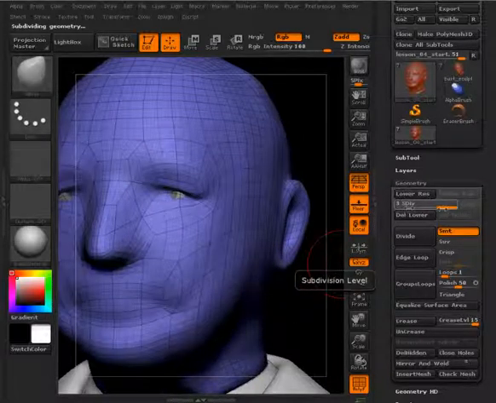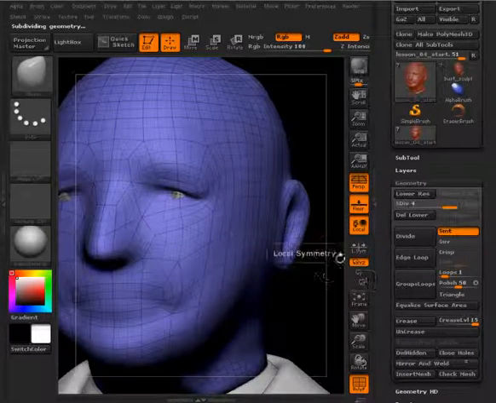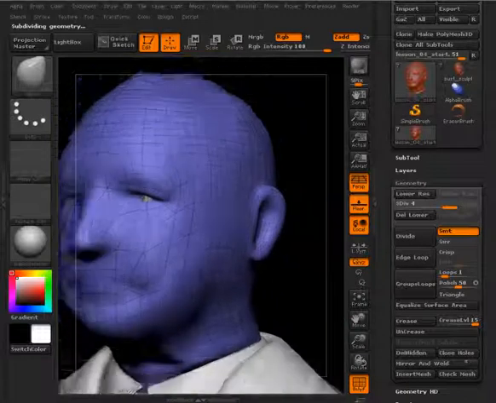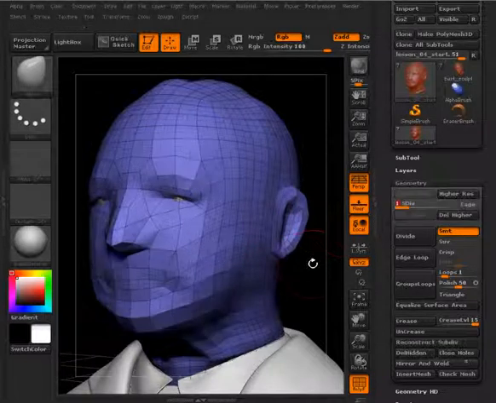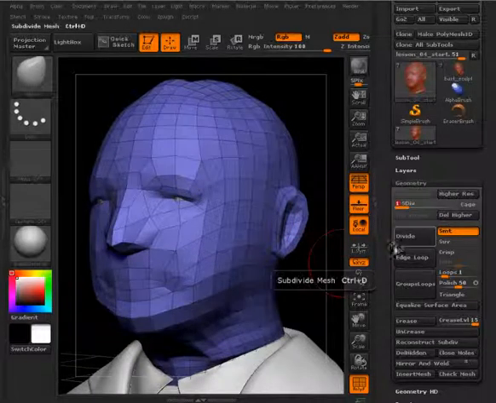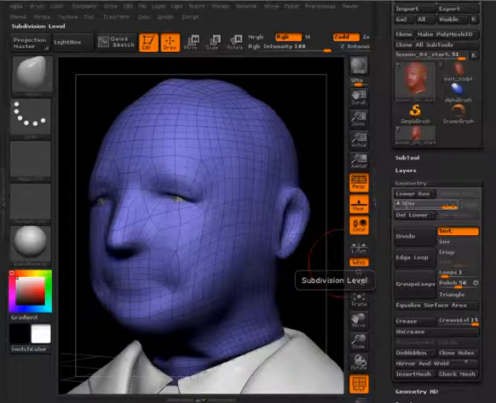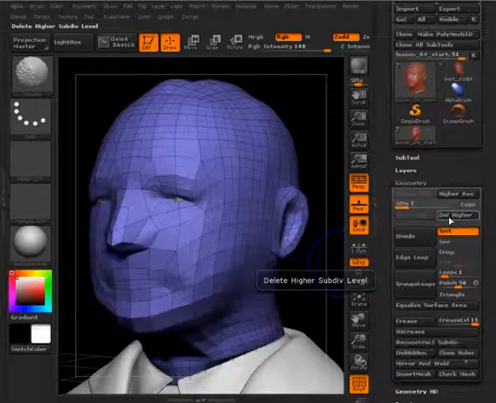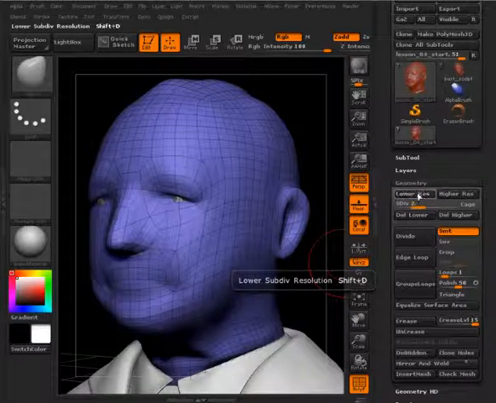You can see that as we subdivide, we now have these layers. I'll do it again, so now we have 4 layers of subdivision that we can work with. Now we're not stuck with this layer. At any time we can scroll back down to our lowest level. We can also hit D on our keyboard, which will take us up the levels, or hit Shift D, which will take us down the levels. And we can also hit these buttons here if we want to do it that way as well.